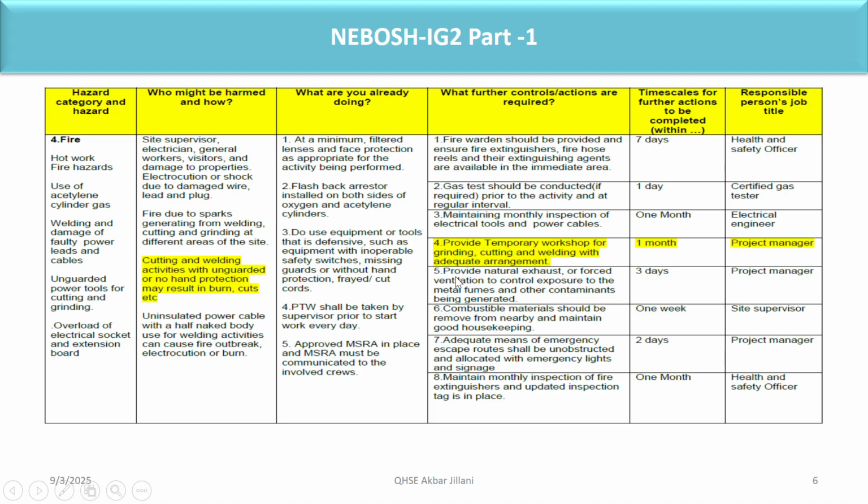So fifth, then sixth, then fourth, then six, then five, then one, then two, then three, then seven, and then eight. Adequate means of emergency escape routes. This is also like semi-administrative control, semi-engineering control. Maintaining monthly inspection is administrative control. So in this case, which one will we take first? Fourth, then fifth, then sixth, then one, then two, then three, then seven, and then eight.